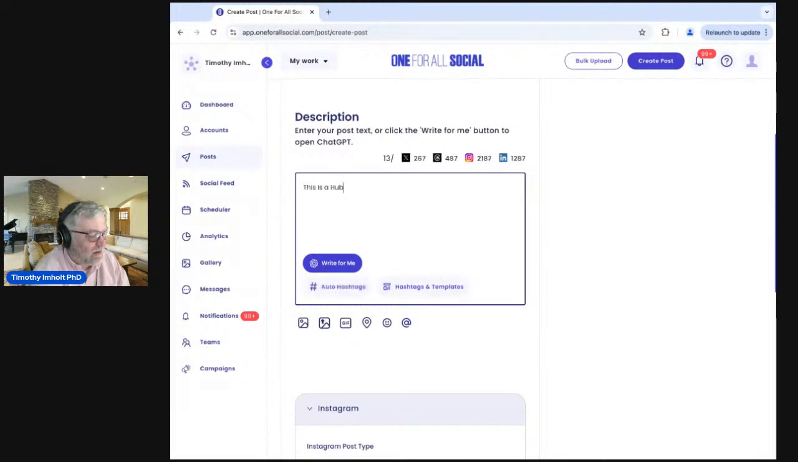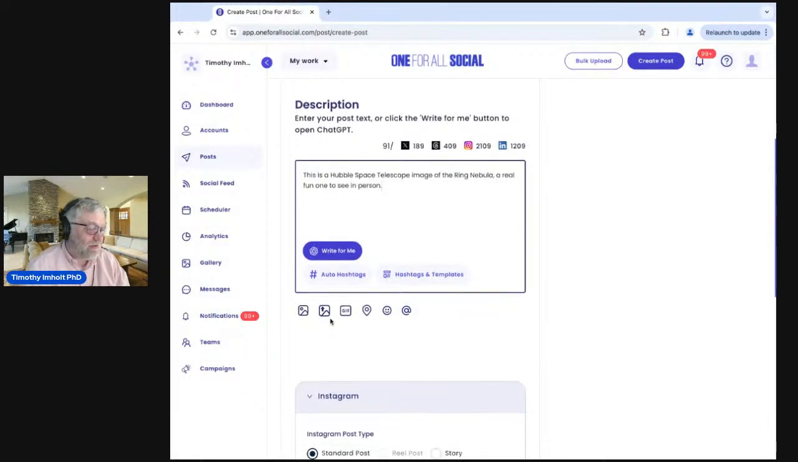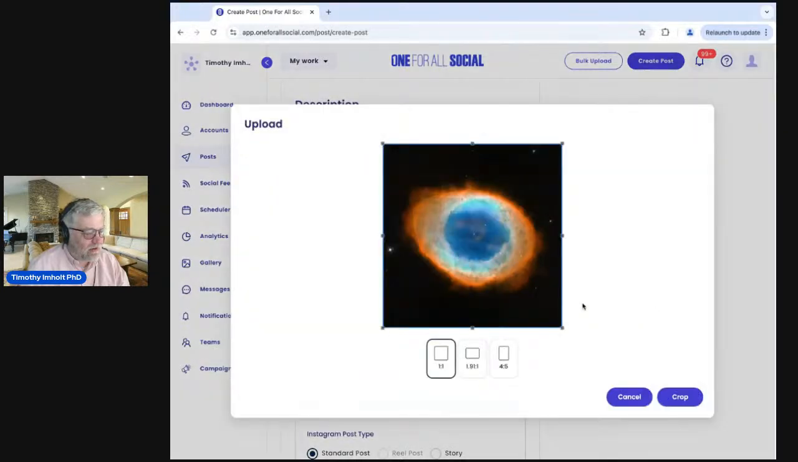This is a Hubble Space Telescope image of the Ring Nebula, a real fun one to see in person. I've actually seen this through a scope personally. This is the Hubble image of it, which of course is much better than what you're going to get out of a scope I can use in my backyard. You take what you can get, right? So there is the Hubble image. There it is right in front of us.